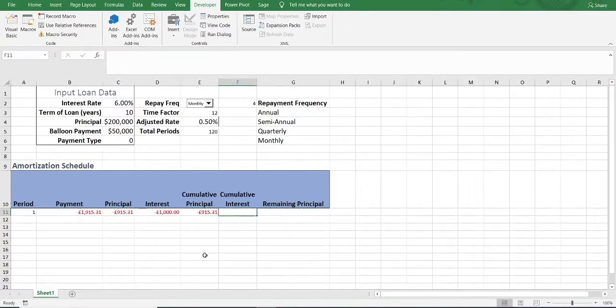With the cumulative interest, we use the same method essentially. So we do equals sum. We then select our interest paid in the first period. We fix that because we want subsequent cell formulas to refer to this cell when we drag down our formula. So we fix that, and then the second part of the range will again refer to the interest paid in period 1.